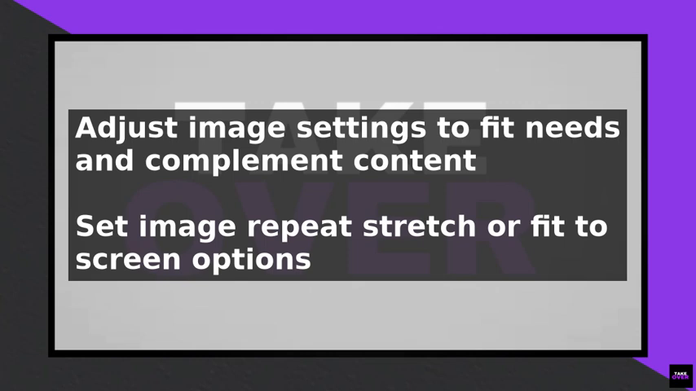To ensure your background image looks good on all devices, make sure to test it on desktop, tablet, and mobile. You can use the Wix Preview mode to see how your website will look on different devices. This will help you identify any issues and make the necessary adjustments to your background image.